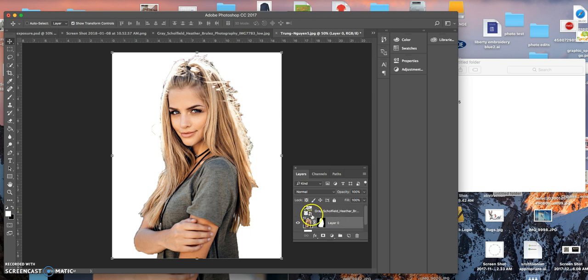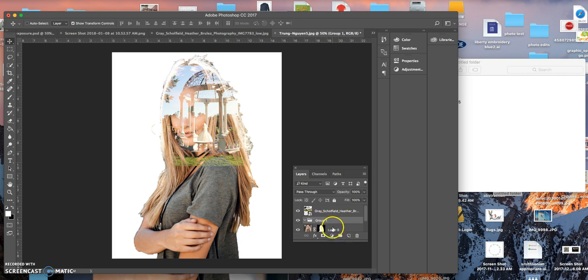Okay, so now I need to make two folders. I'm going to make a folder, here's group 1, and I'm going to put the photograph of the girl in group 1 and close it for now. And I'm going to make another folder and put the photograph for the overlay in group 2. And I'm going to call this layer girl.